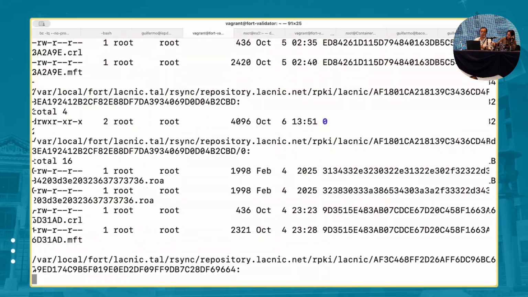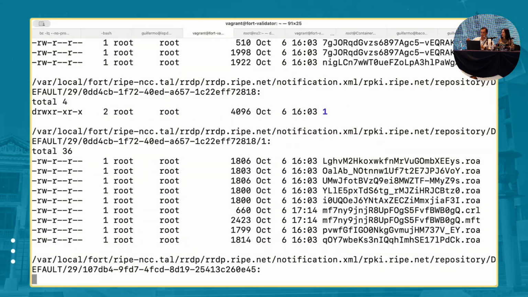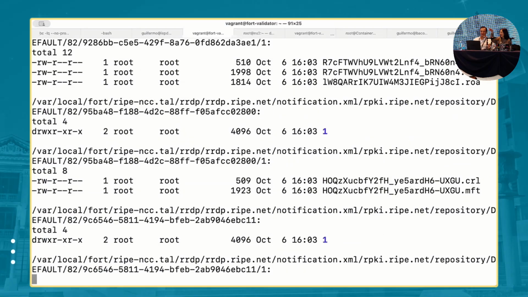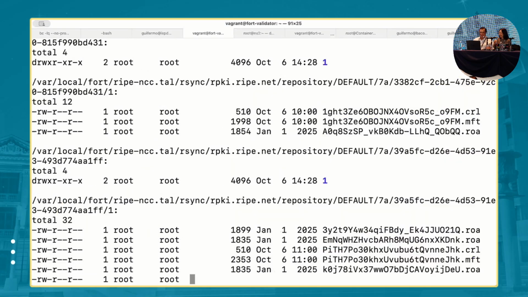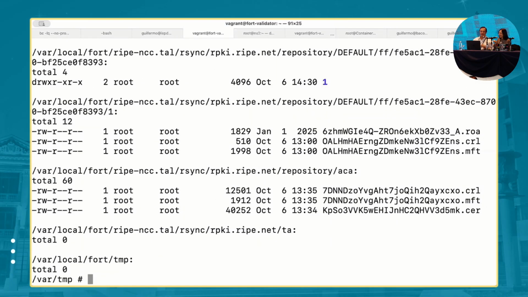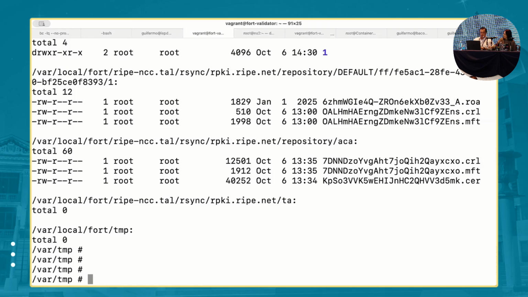If you want further information about what each of these things means, you can reach out to Gerardo. He's right here at the front. He implemented this in LACNIC. We are looking at it from a network operation perspective. He looks at it from a software perspective, so he can explain in much more depth what we can find in the repository.